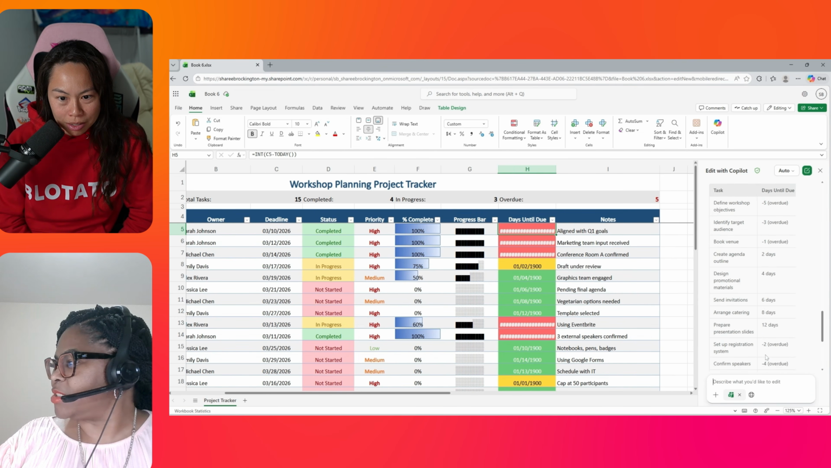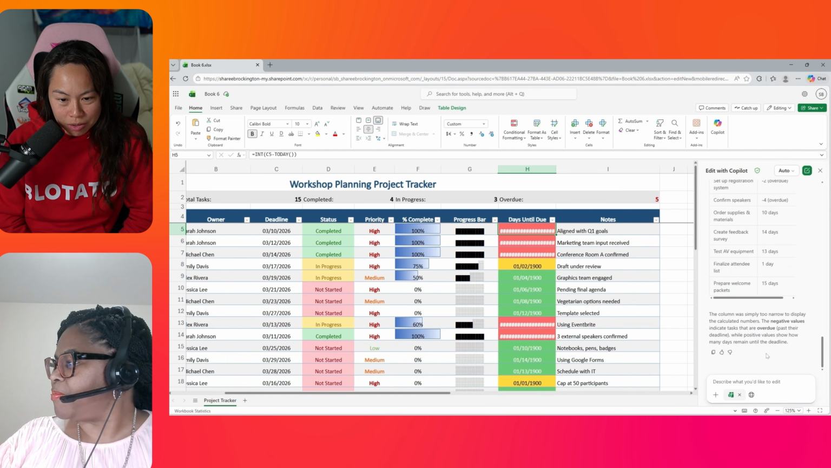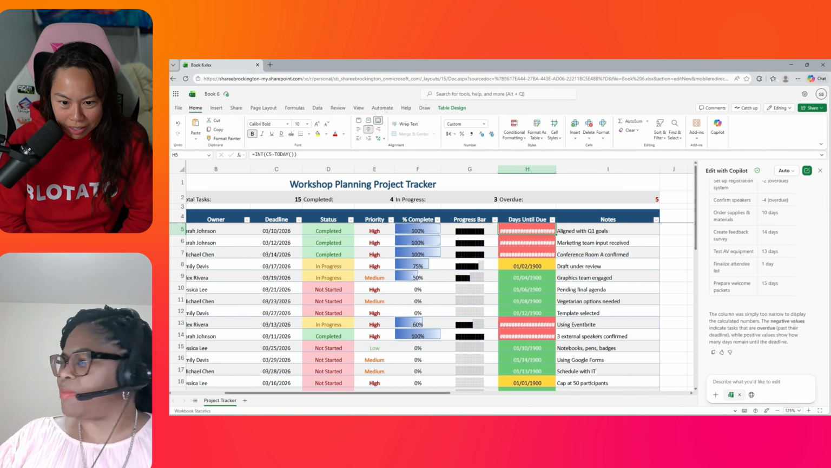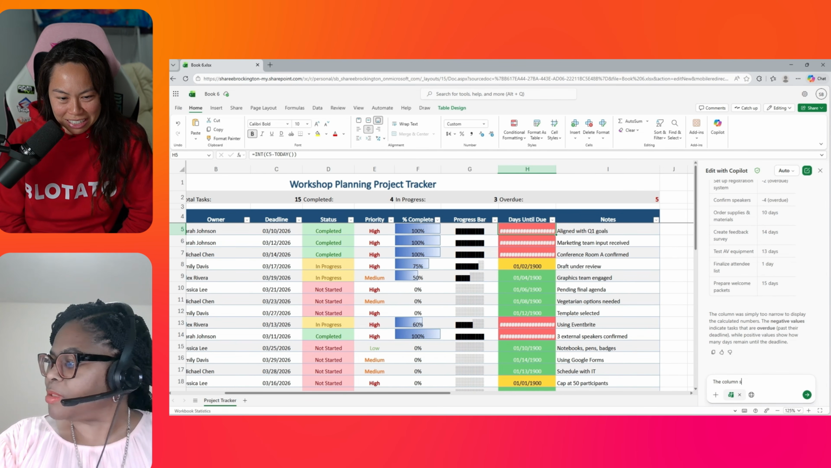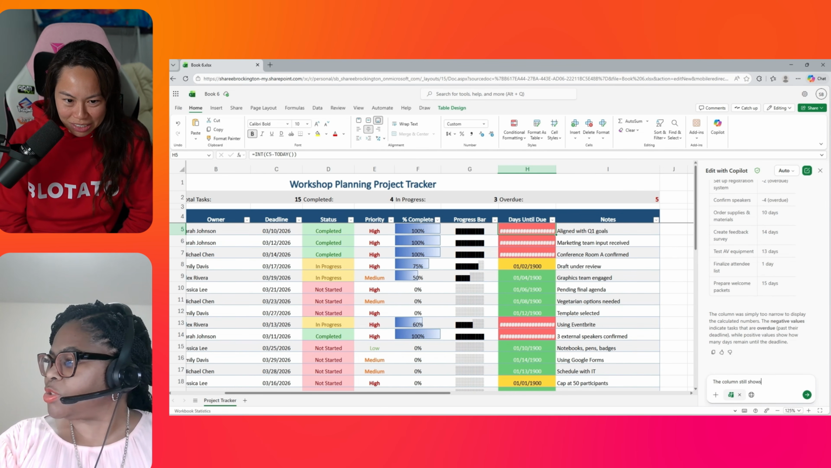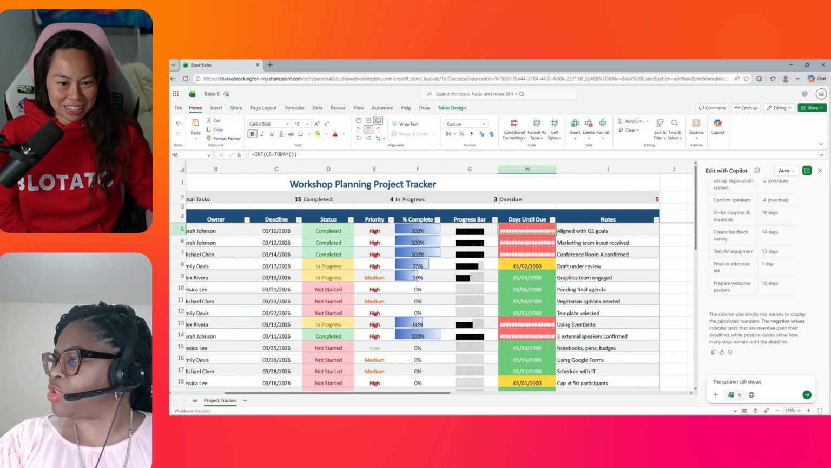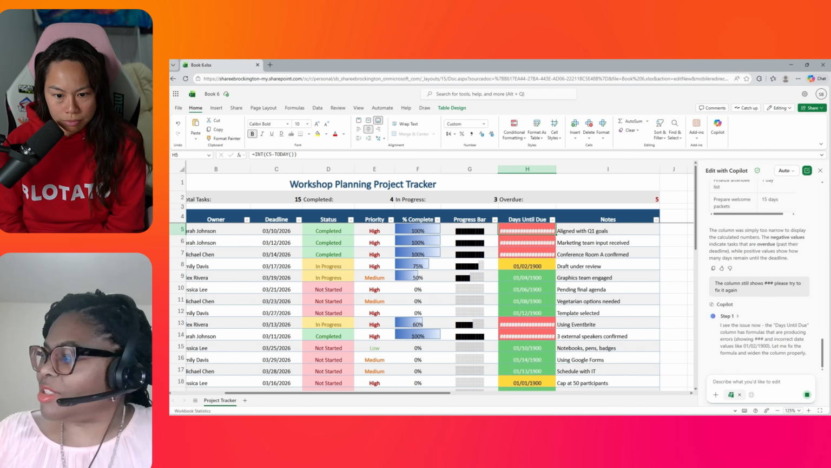Okay, it says it's fixed it. How interesting, the column is too narrow. Yeah, I don't think that's right though. So I'm going to say the column still shows. It should just be a date. Yeah, the column still shows. Listen, I see the issue now.